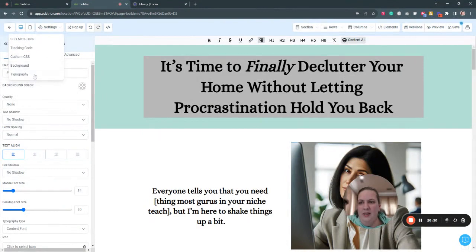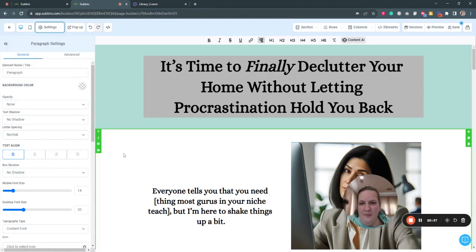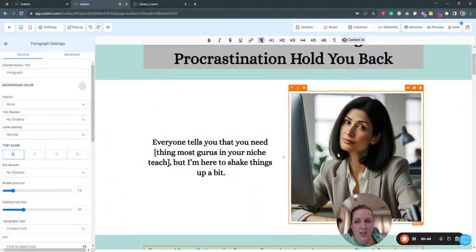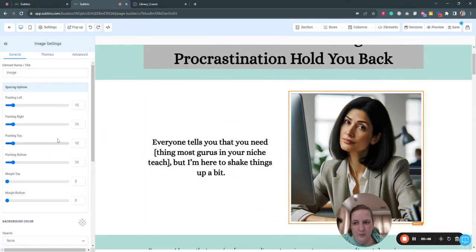I wouldn't really worry about anything else in the settings except for the SEO metadata, and we will get to that in a little bit, okay? All right, so let's see what else we need to look at. Images. Okay, so if you have an image that you want to change, click on it, okay?